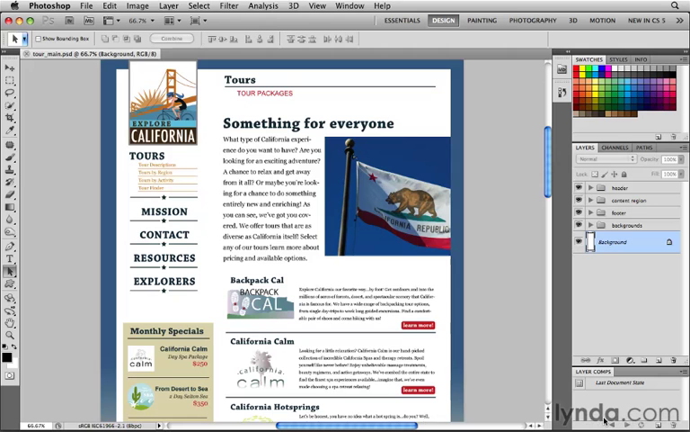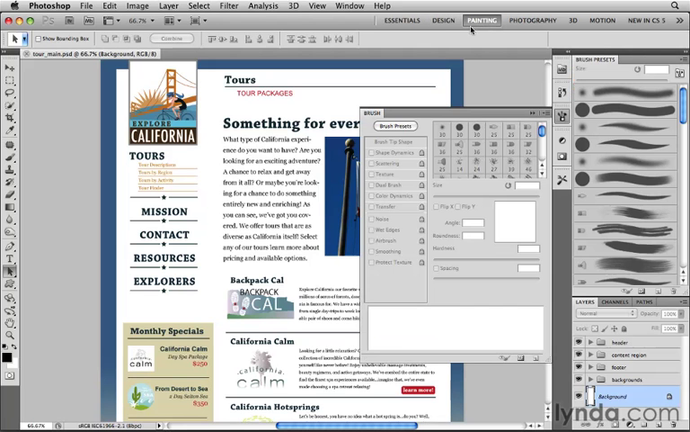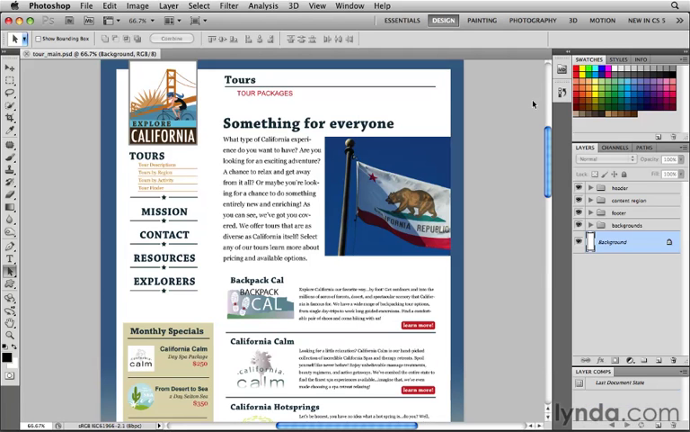Now that I've made some changes to the preset Design workspace that I started with, Photoshop will automatically memorize the changes that I've made so that the Design workspace will stay this way. Even if I switch to another workspace, like the Painting workspace, and then go back to the Design workspace, my changes remain.